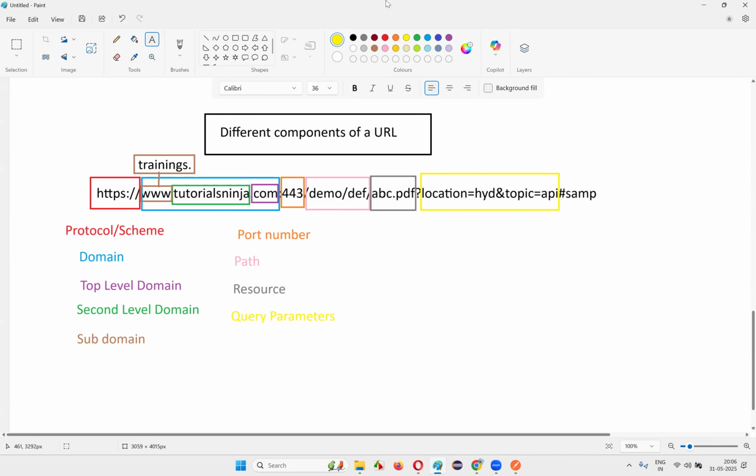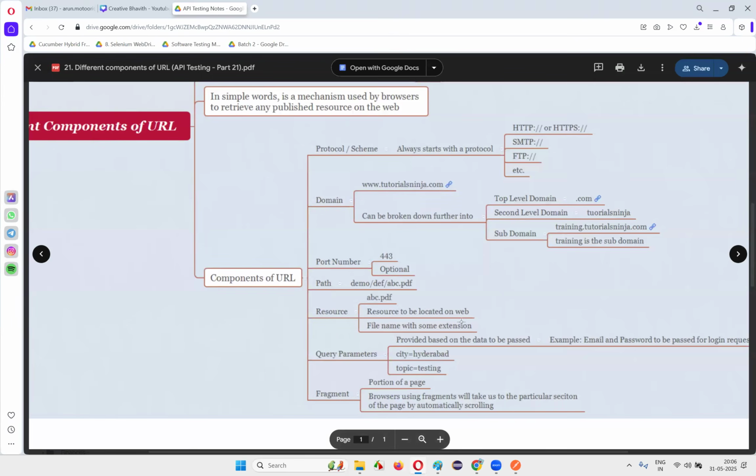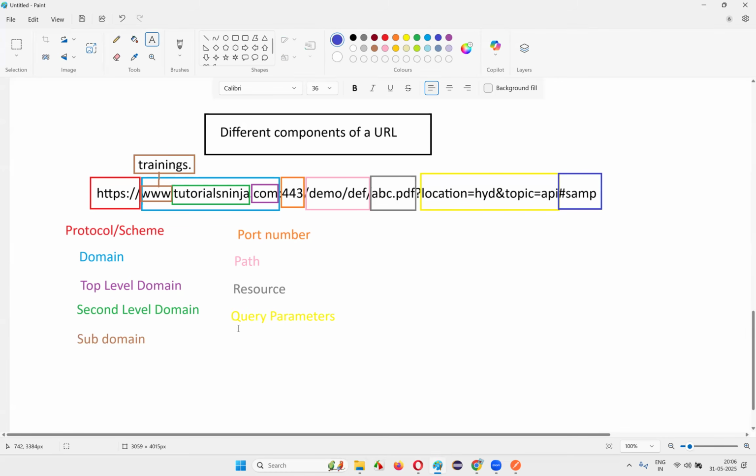Then what else can I take? I'll take this one. I think this one is not covered yet. And this part. Hash and so on is there, right? It's called a fragment. Fragment. Clear, everyone?